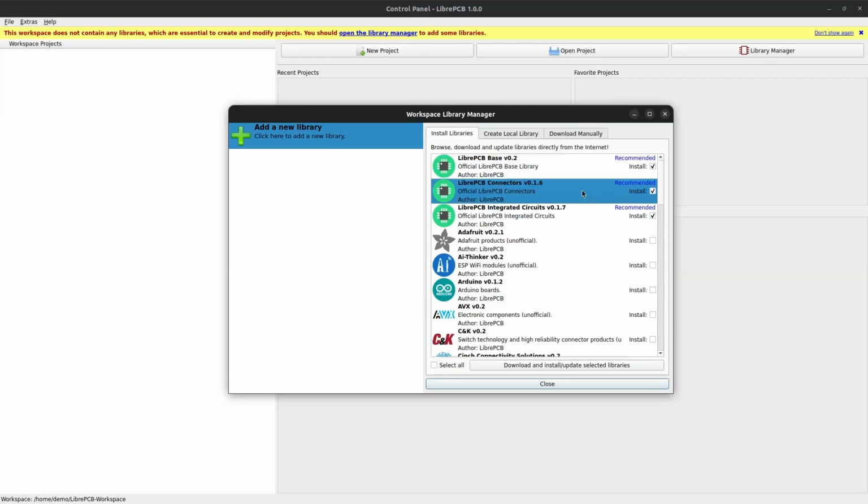The LibrePCB connectors library contains generic connectors, for example pin headers, power jacks, or USB connectors. The LibrePCB integrated circuits library contains general-purpose ICs, for example generic IC symbols or simple op-amps. However, it's important to know that none of these LibrePCB libraries contain concrete, orderable parts.